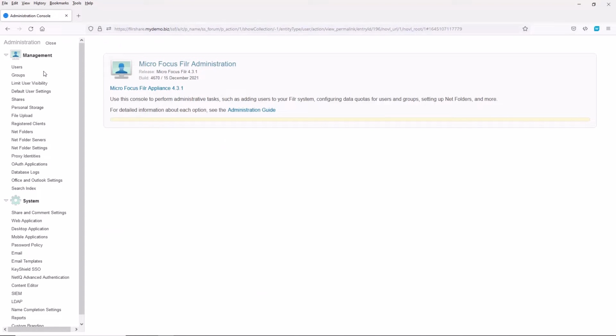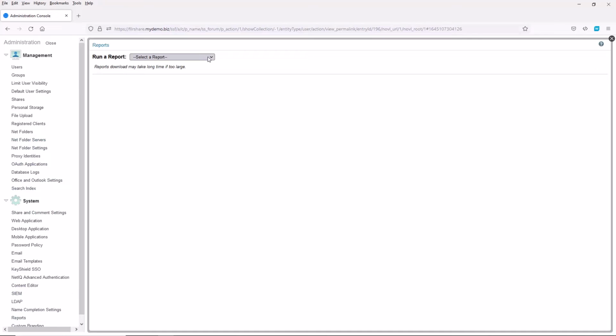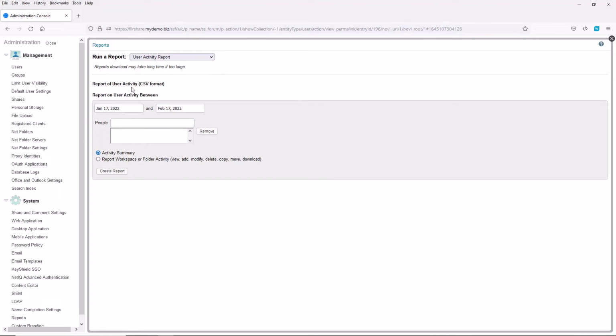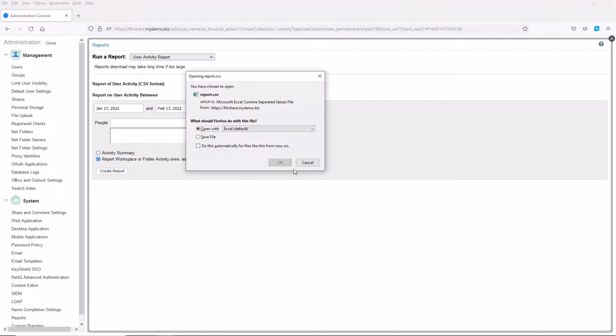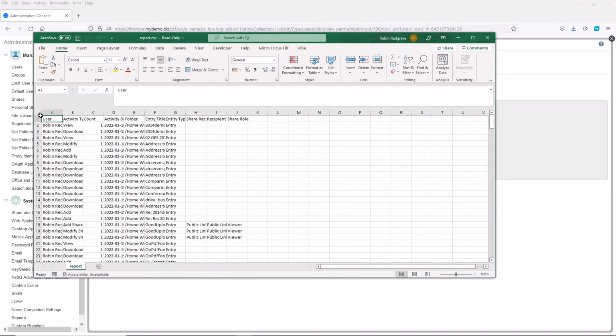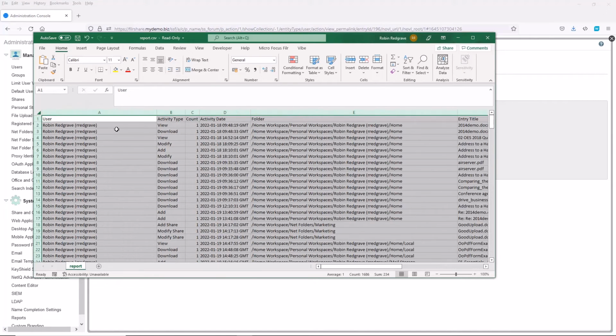In the administration console, down here, I've got reports, and I've got a drop down here of a number of different reports that I can run. I'm just going to take the user activity report, and if I say report based on a workspace there, and I'll just generate that. Open that with my spreadsheet. Let's just expand that out so you can see this.